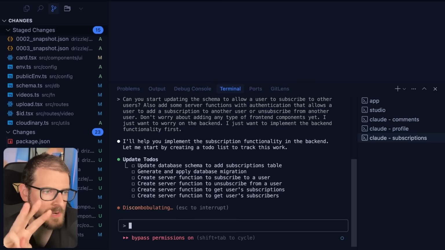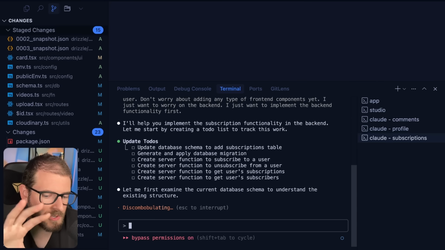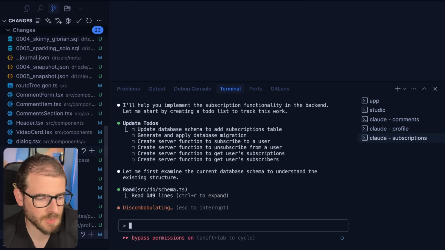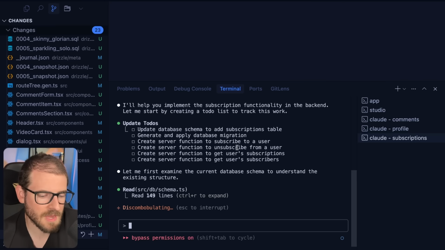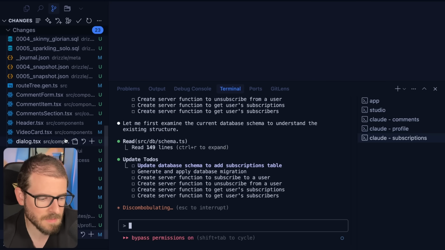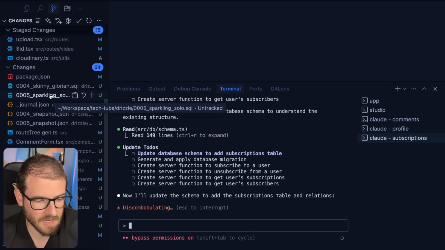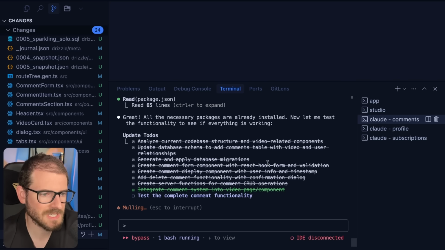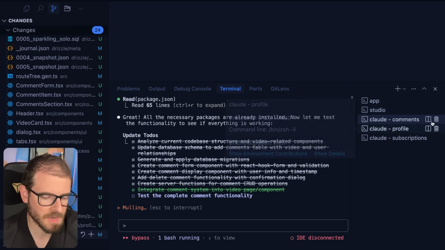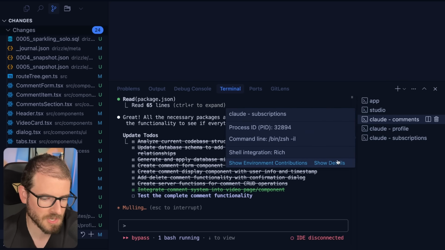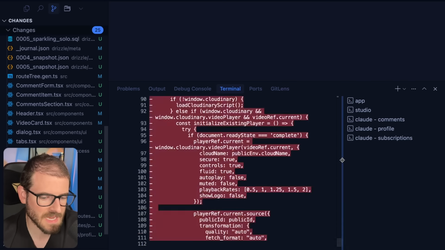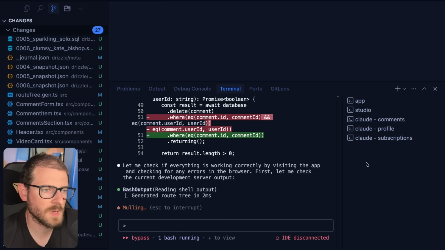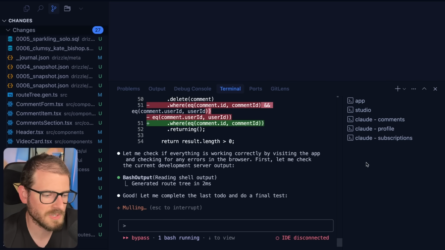All right, so now we have 3 terminals running right now, concurrently modifying my code base. And you can see it's doing a bunch of changes. And I don't think there's going to be many conflicts, other than the schema file, which they may all be changing at the same time. But eventually, these will all finish, and we can start testing out this functionality. And I like naming my terminals over here with comments, profile, and subscriptions so that I know exactly what the context window was. So we'll wait for this to finish and we'll come back and start reviewing some code and checking it out.